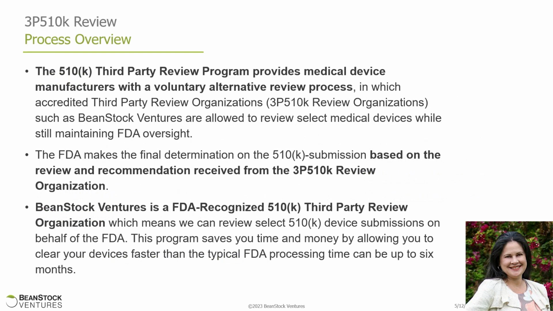So it's important to note that this program is voluntary, an alternative review process to the traditional 510K. FDA still makes the final determination of the 510K submission based on the review and recommendations it receives from the third-party review organization. Instead of interacting with the FDA, you'll be interacting with a third-party review organization, and the third-party review organization will be interacting with the FDA on your behalf.